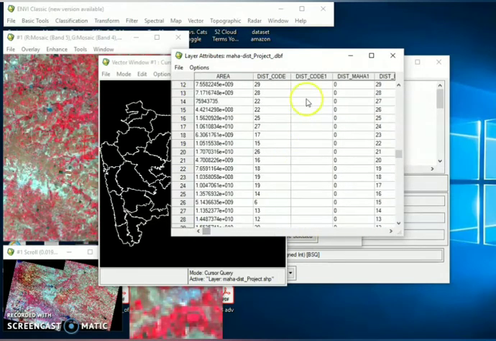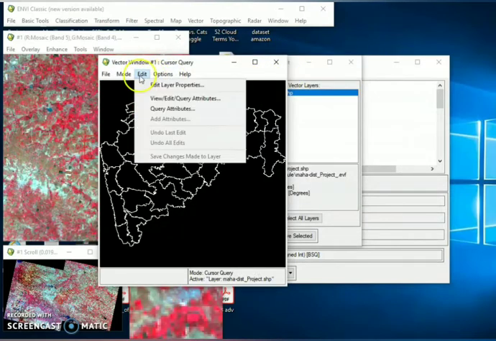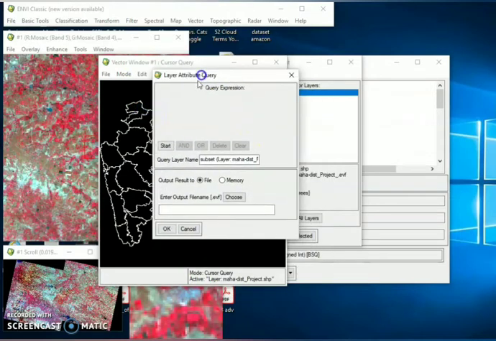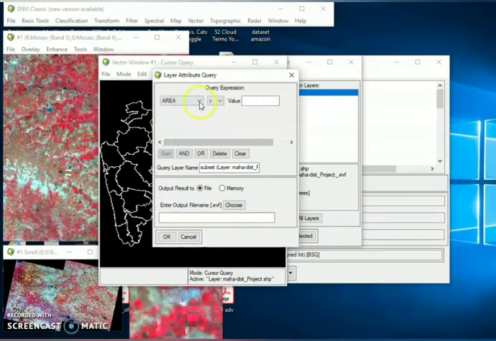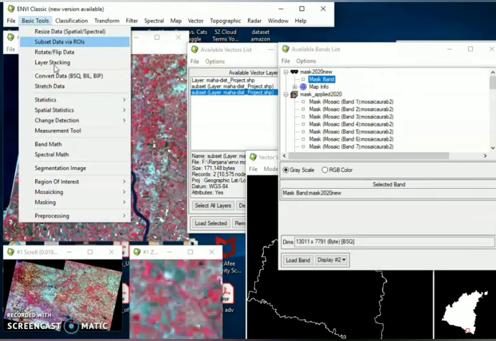You can select the specific attribute. I have selected the district name. Then with the query attribute, you can write down the query expression. You can select the particular attribute like district name. There are different operators. You can use equal to or any other to write the expression. And then I have exported it into the shape file, or you can export it into the ROI.